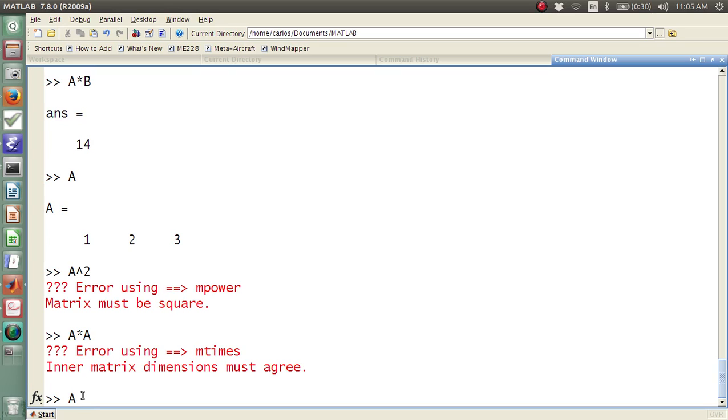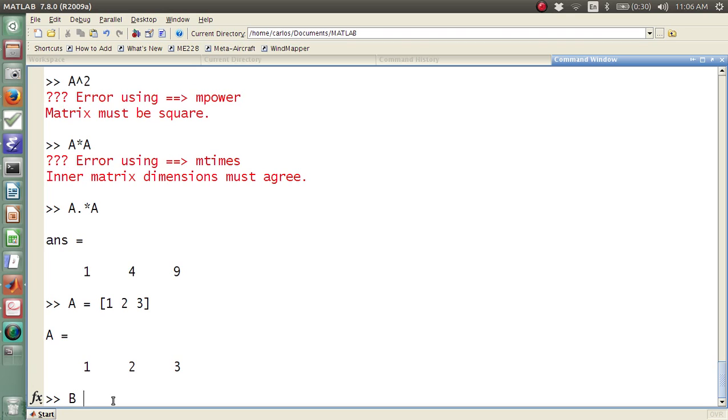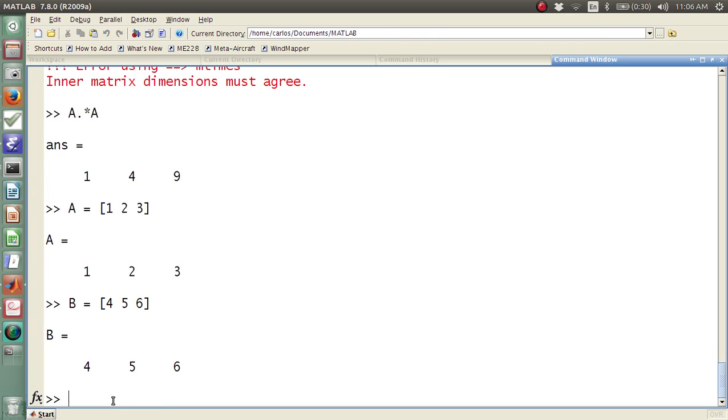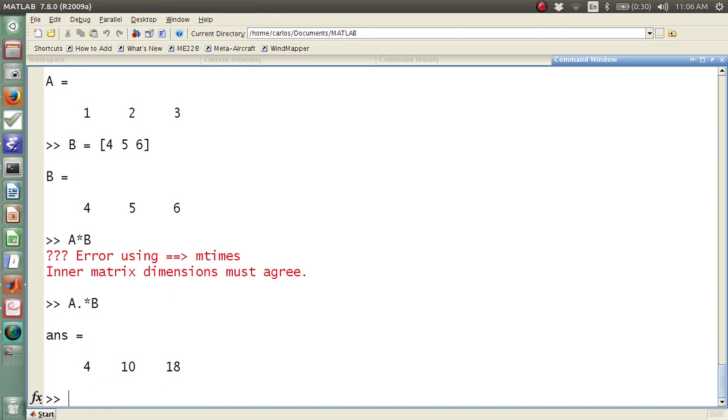But if I do A dot times A, so I add this dot operator in here, I can actually get 1, 4, and 9. So if I have A equals 1, 2, 3, and B equals 4, 5, 6, A times B won't let me do that, but A dot times B, I should get 1 times 4 is 4, 2 times 5 is 10, 3 times 6 is 18, and that's exactly what I get: 4, 10, 18. So you need to make sure you use a dot operator when you are multiplying and dividing.